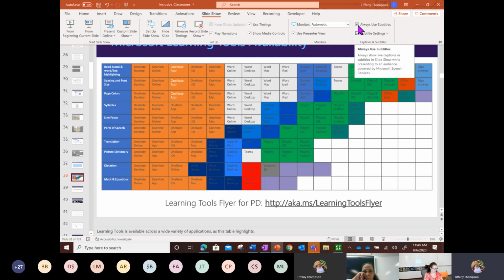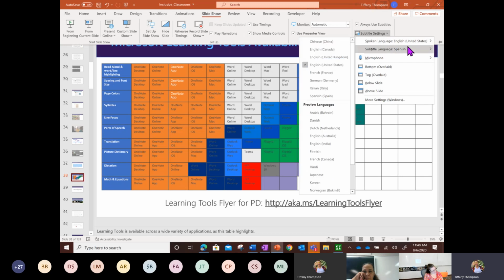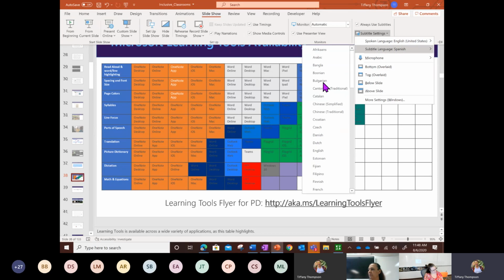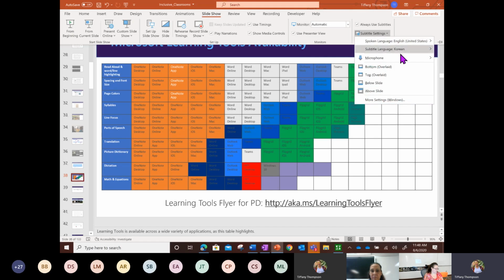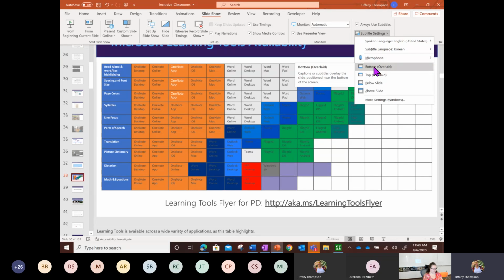So you'll notice my default setting is for subtitles to always be turned on. I can actually change my subtitle settings. My spoken language is English, but I can change my subtitle language to any of these languages. If I wanted to change the subtitles to Korean, I could do that. Then I need to choose where I want my subtitles to lay. Normally when I'm using Microsoft Teams, I like my subtitles above the slide, at the top of the slide, so that it doesn't interfere with that Teams toolbar we were talking about earlier.